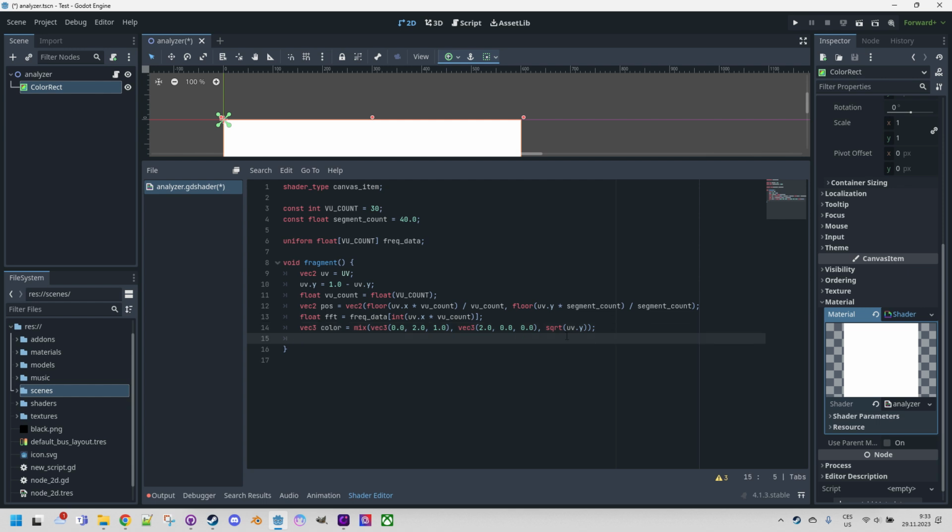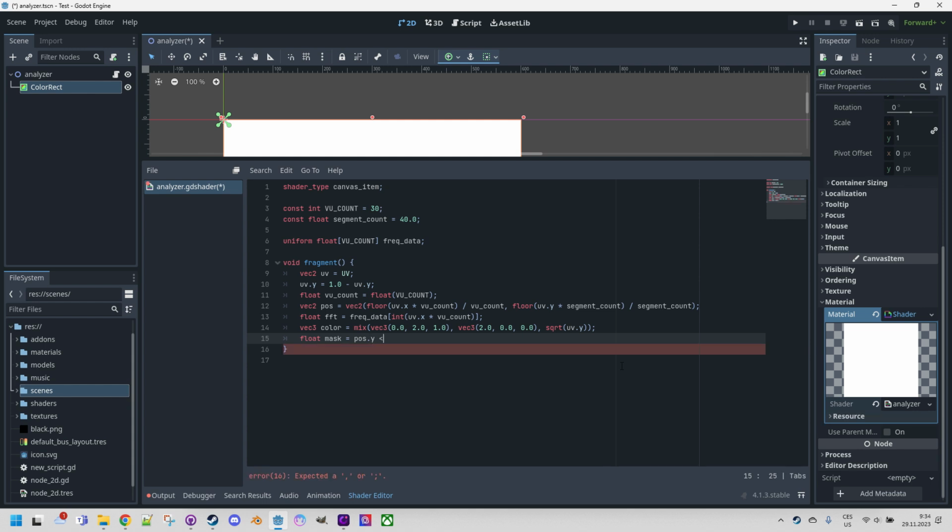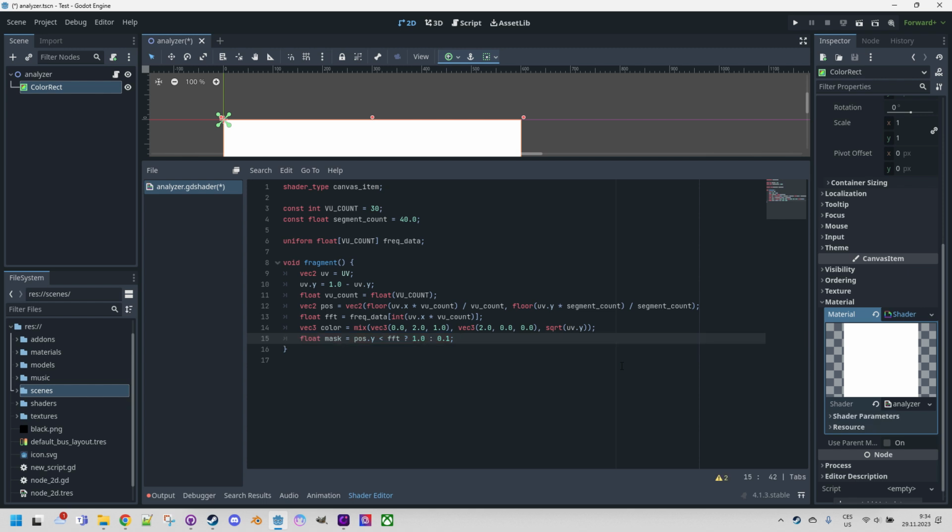Okay, and now we need a mask, because some lights would be just dark as they are not shining, and the rest should be much brighter. So let's define a float. Mask is, and if the position of the particle light is less than the value of the fast Fourier transformation, let's make it shine, otherwise let's keep it in the dark. Okay, this is the color, this is the mask.